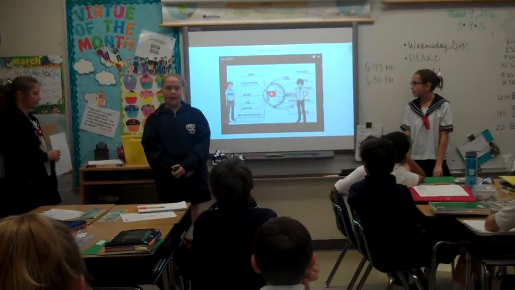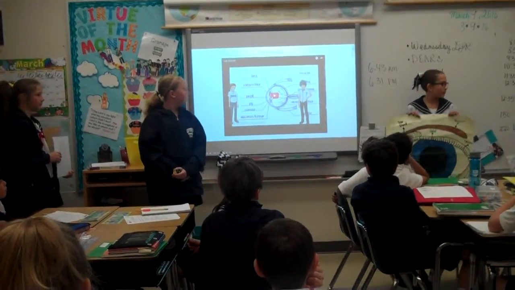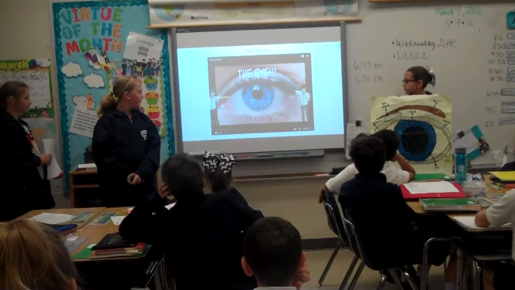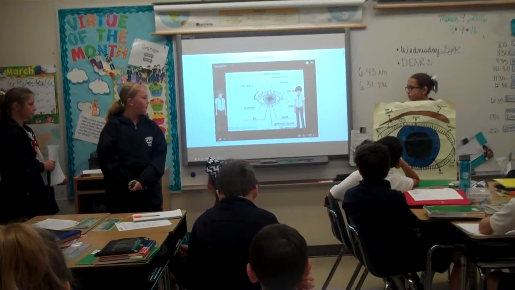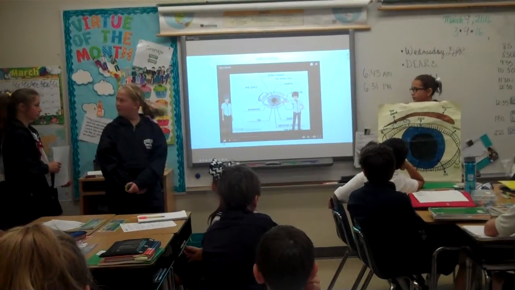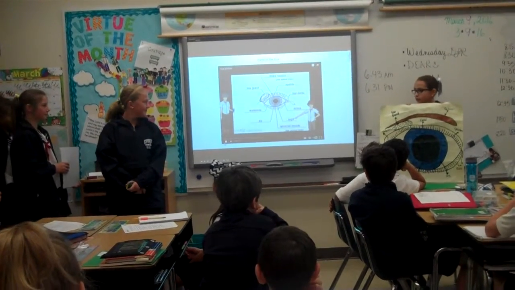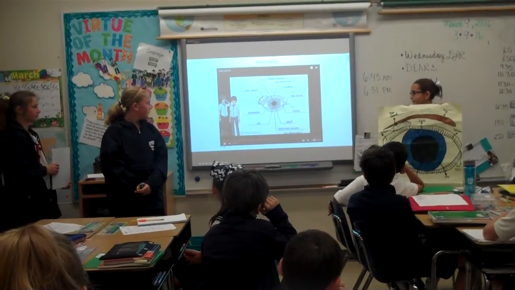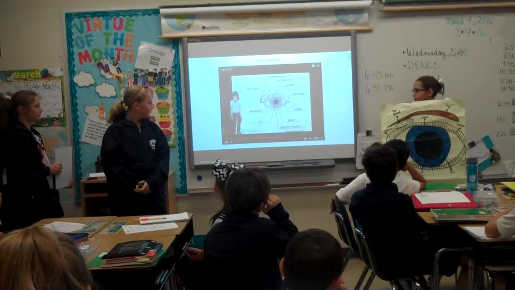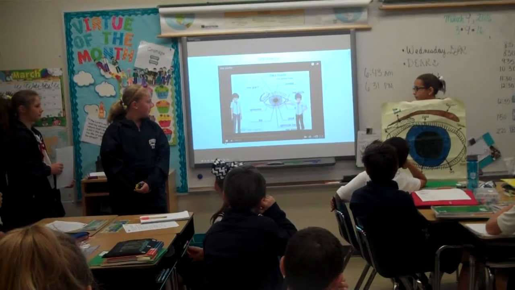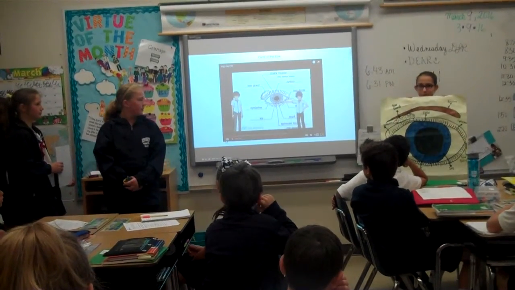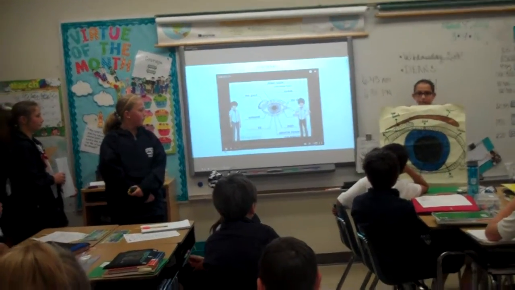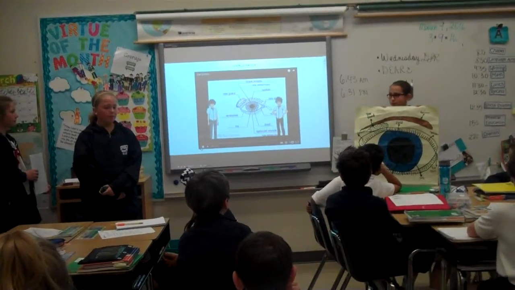We're going to watch a short animation about all the parts of the eye. This is the eye. Today we will be teaching you all about the eye. This is the front view of the eye. This is the pupil. The pupil is the part of the eye that lets light into the eye. This is the iris. The iris is the colored part of the eye that enlarges and shrinks the pupil, changing the amount of light passing into the eye.